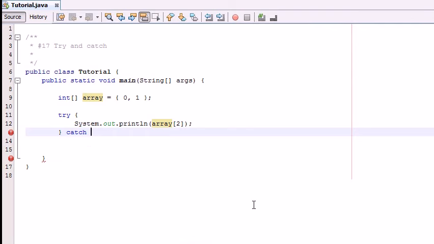We write catch like so, and then in brackets we put the error which we want to catch. It's basically like in these brackets we're passing a parameter into a method. We're passing an exception parameter into this catch, and I'll show you what I mean by that in a second. So we're going to catch an exception, and we'll name that exception variable e.